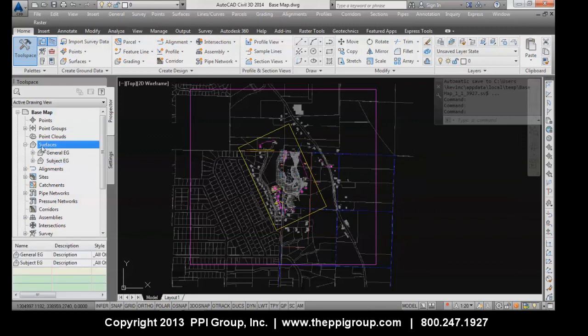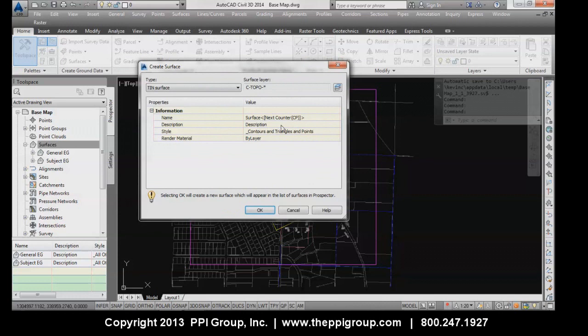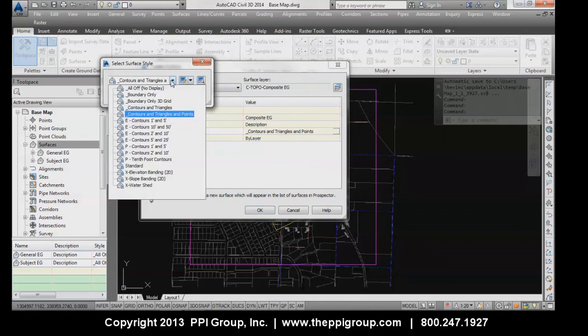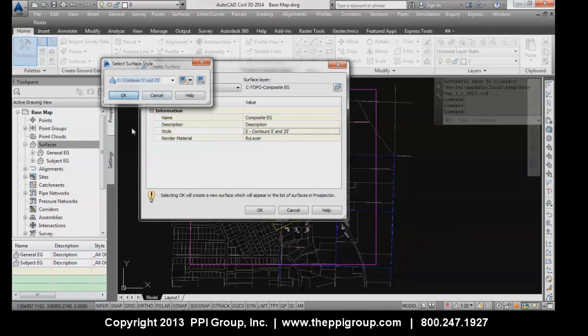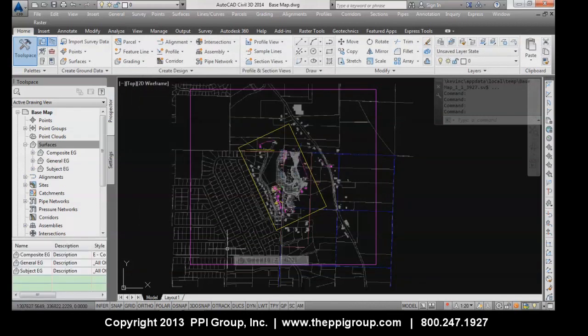So I'm just going to right click, create a surface. I'll name this composite EG. I'll give it the 5 and 25 that I've been using here. And now it's just a matter of pasting this information together.